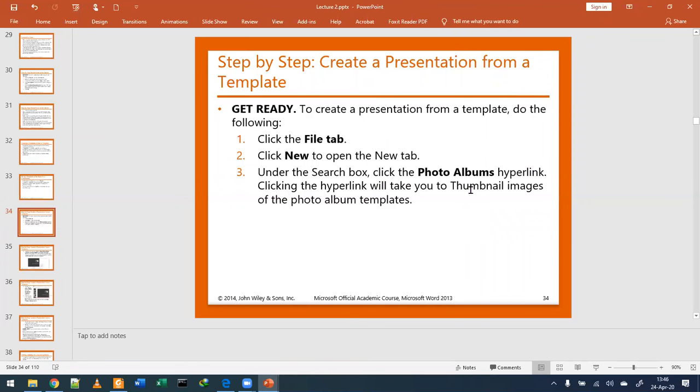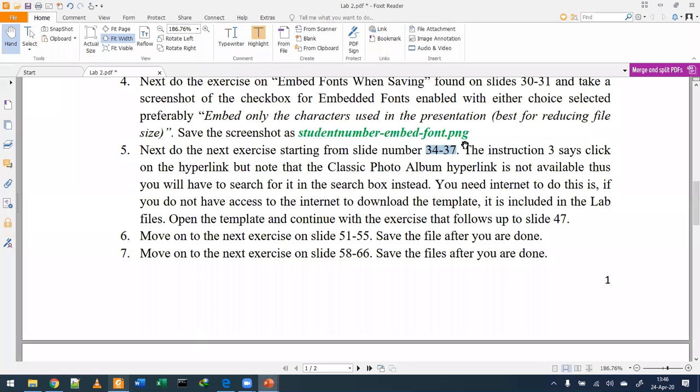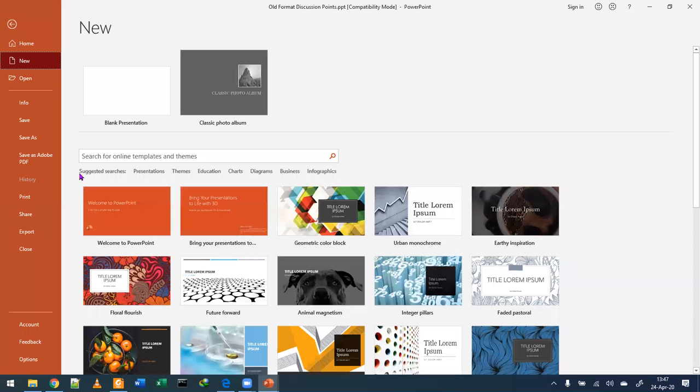Clicking the hyperlink will take you to the thumbnail images of the photo album templates. So I'll go back to the instruction document. So this is what is being referred to. The instruction 3 says click on the hyperlink for photo albums. So in order to go there, you go to File, New. Before that, there were hyperlinks here that said photo album under the search bar, but we don't have those hyperlinks anymore. So in order to do that, you are simply going to go in the search bar and then search for classic photo album.